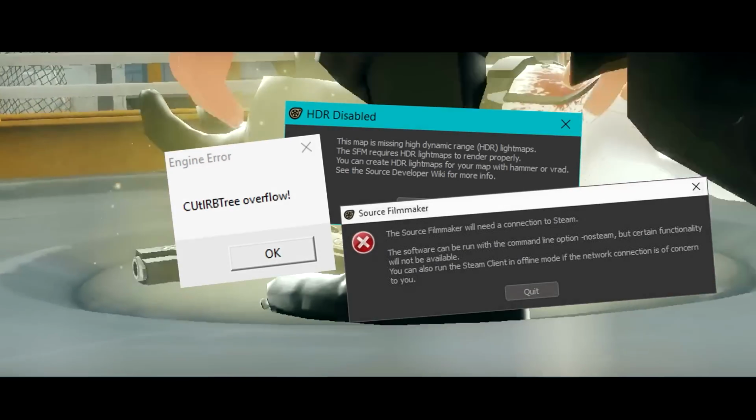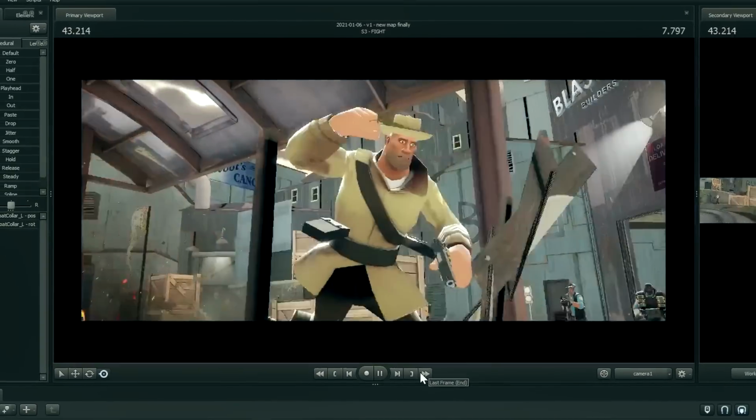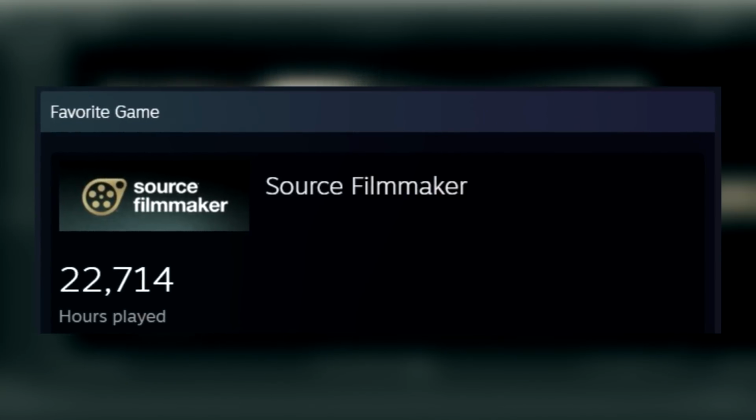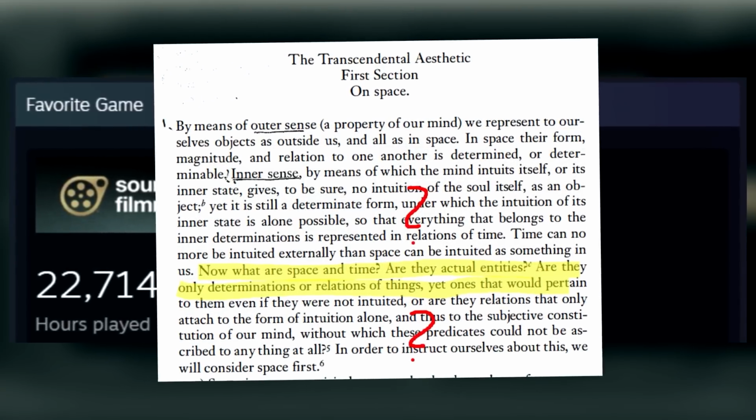It's infamous for crashing constantly, ridiculed by both Blender and Maya users alike, and yet I've spent over 20,000 hours with this software. Puts time into perspective, huh? I've spent like 6 hours at the gym last month.